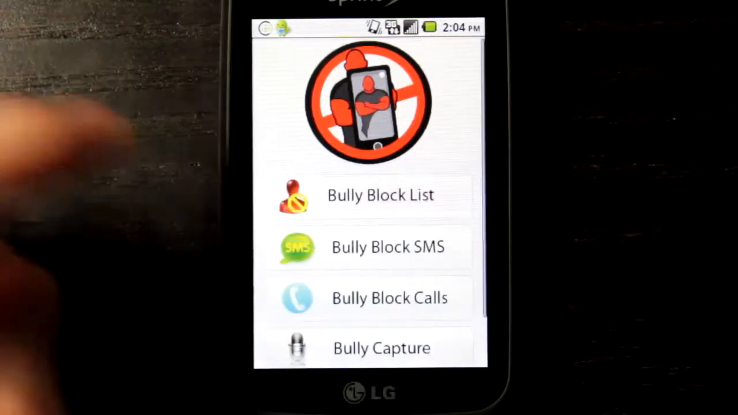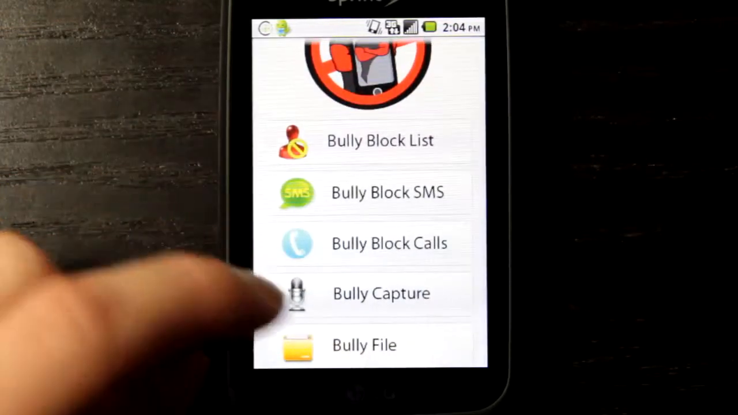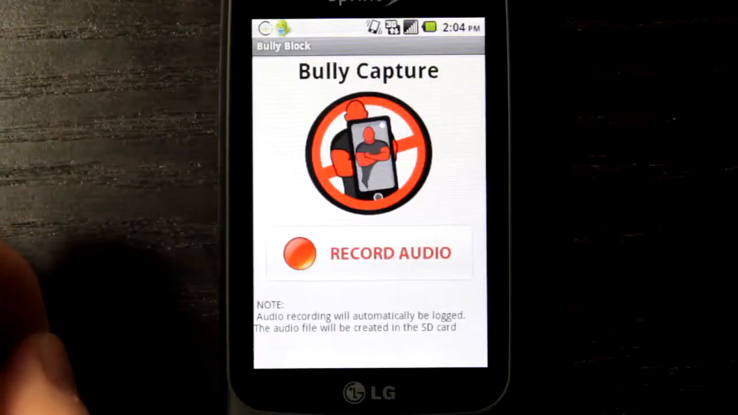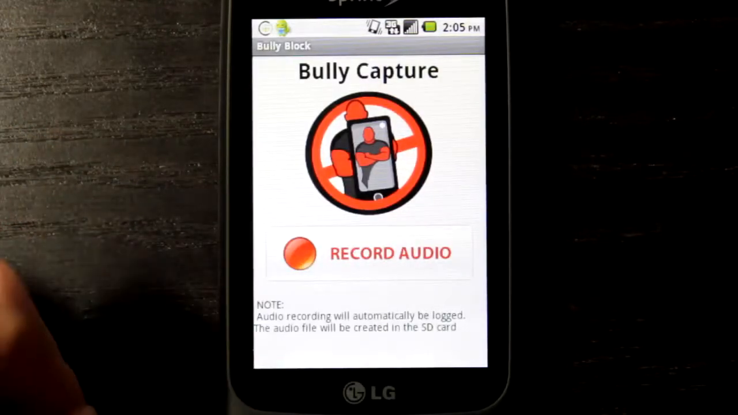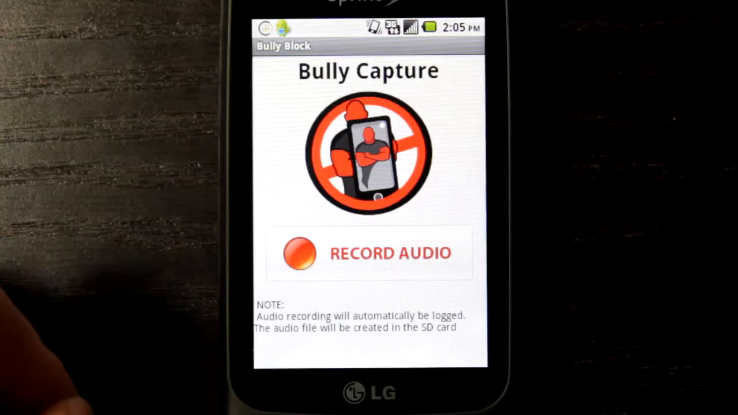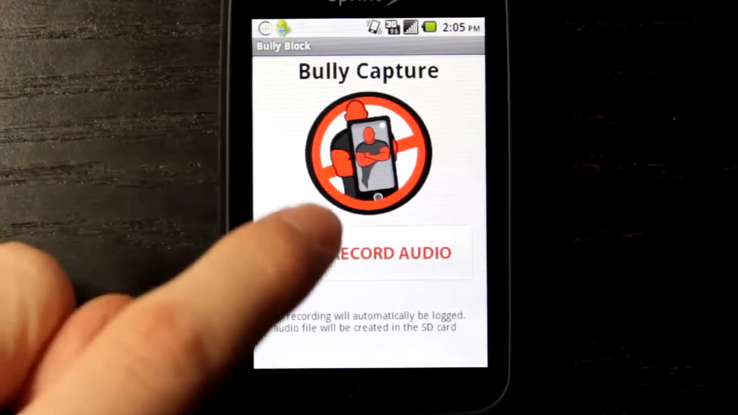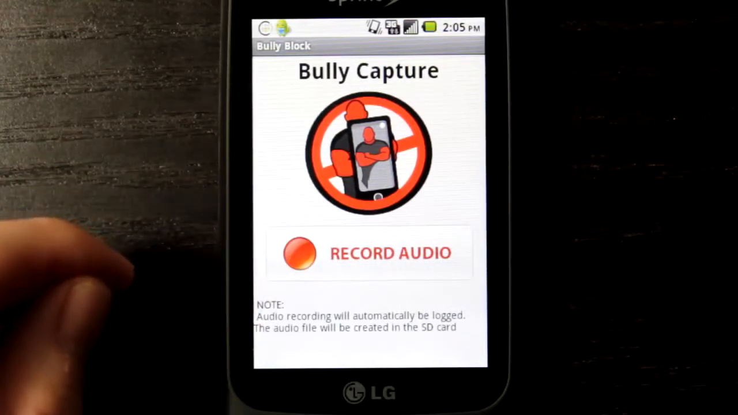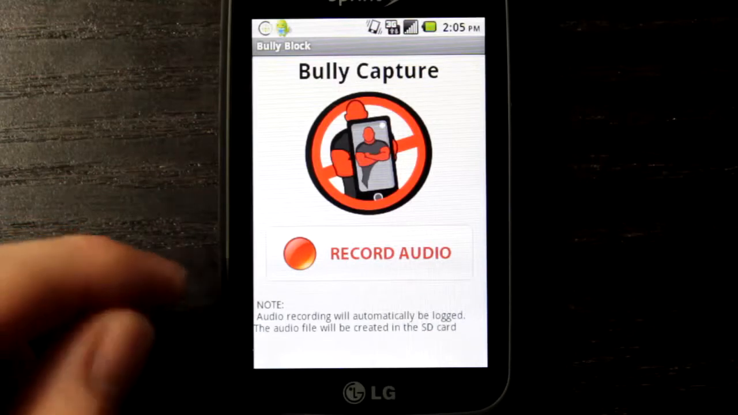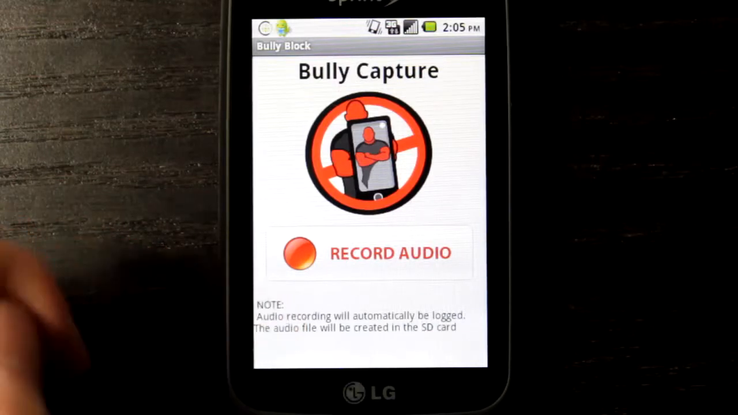And then the other cool thing about this is you have Bully Capture, and what this allows you to do is to record the audio on a phone call. All you simply have to do is, in the phone call, open the app, come into this little tab here, and hit record audio, and it's going to record the entire phone conversation and save it within your SD card on your phone.